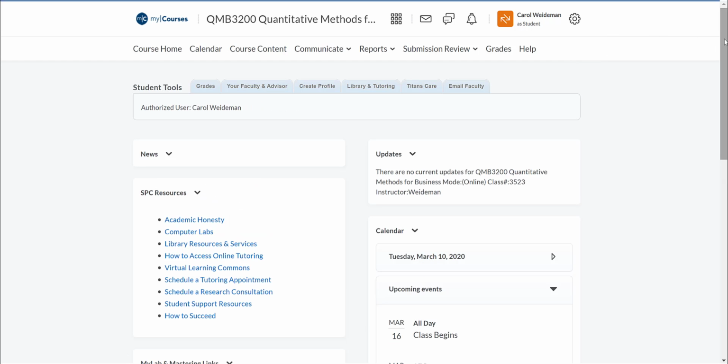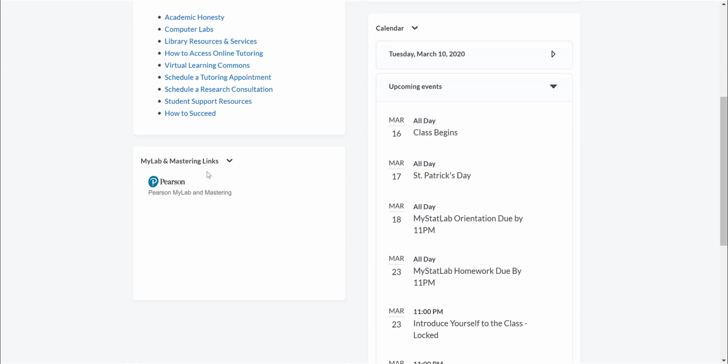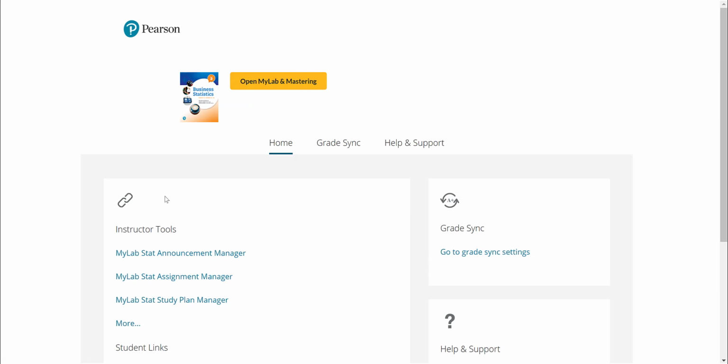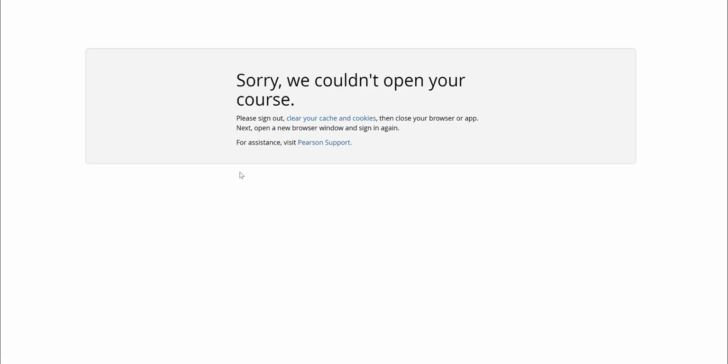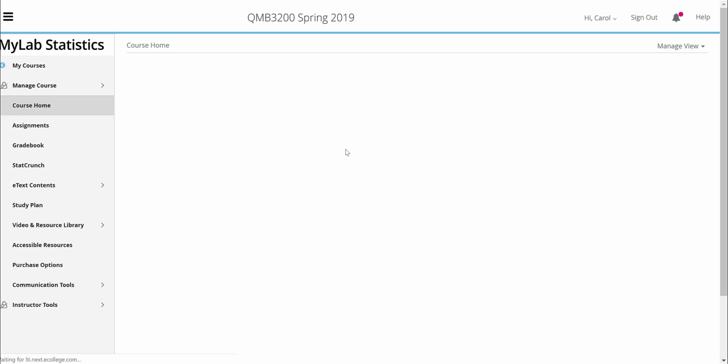In order to get into the course in MyStatLab, you're going to use what we call the Pearson widget here. The first time you go to this, it'll step you through the instructions on how to get registered. You need to have the access code that came with your textbook or that you purchased along with the ebook. And once you're registered, I'm going to suggest that you use this link here to open the entire course so you can see all the materials that are available in the MyStatLab course. Once in a while, you get a message like that, and you just go back and try it again. Once in a while, it doesn't open, and just try again.